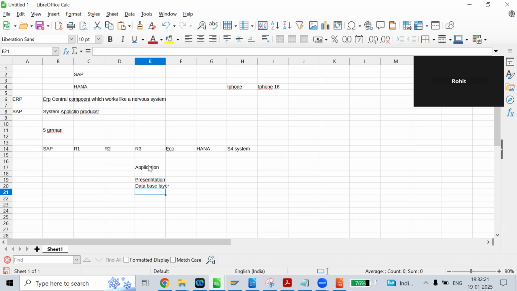What we are trying to understand is what SAP is all about. SAP is an ERP system which helps you ease and smooth the integration between different departments, and helps you effectively manage your resources. The history of SAP goes back to the 1960s, 1970s, when it was introduced and developed by 5 German guys who were working in IBM. Then the product started evolving over a period of time. Initially it started with R1, then R2, then R3, then ECC, then HANA, and then the S4 system.